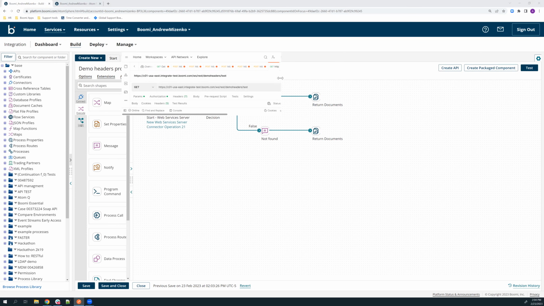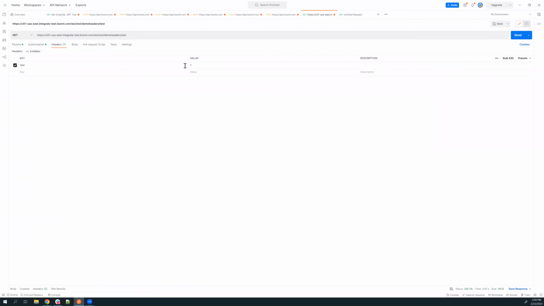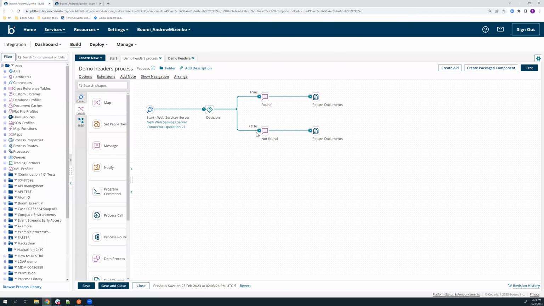But we can also change that value just to show you that it's actually reading it. So if we change it to 2 and send it, you can see that it went down the false path and returns not found. But that's basically all it is for the API service component.